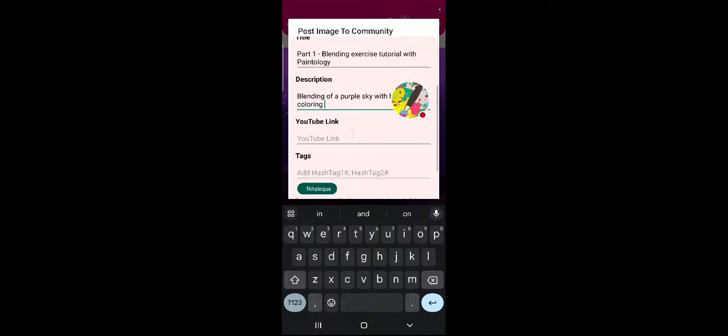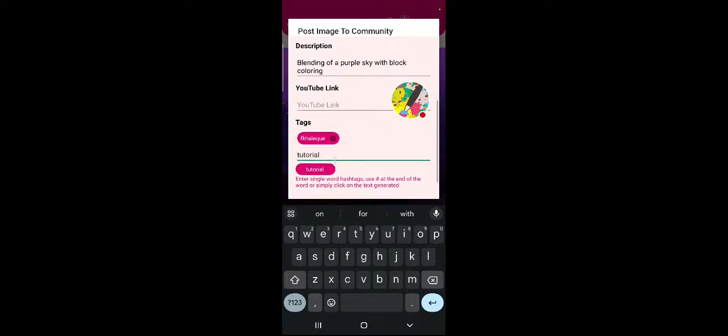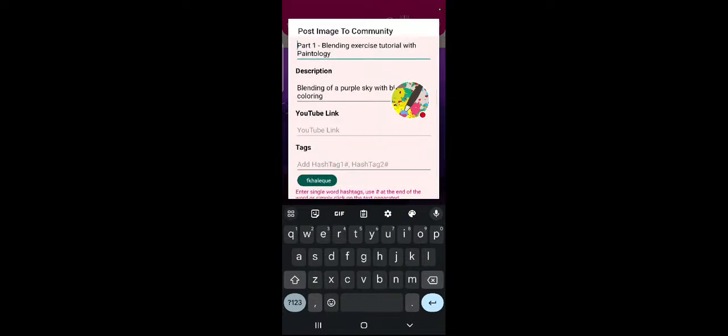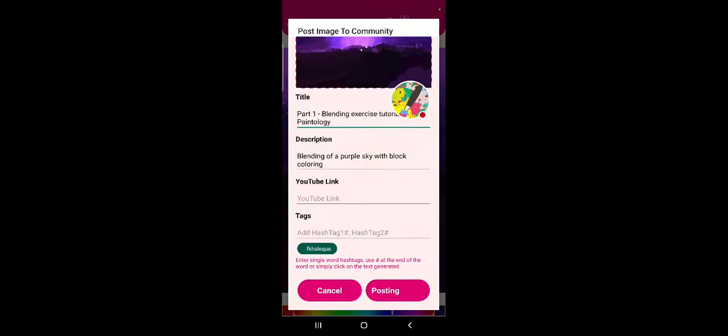Okay, and then I haven't got the tabs linked to it, so blog tutorial. Then part 1. Okay, and then we publish it. Okay, so if you publish it, it's posting. So basically, it's very easy. You sign up with Google or Facebook and you post it, and it should be published.